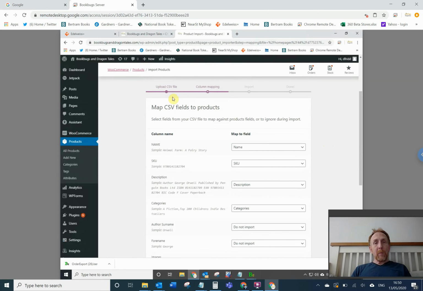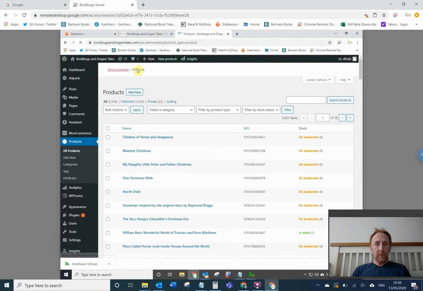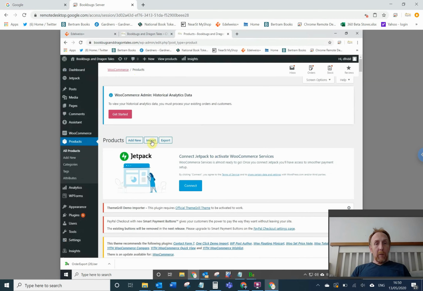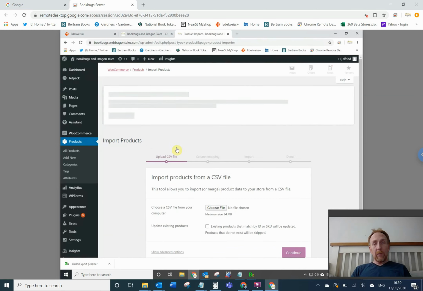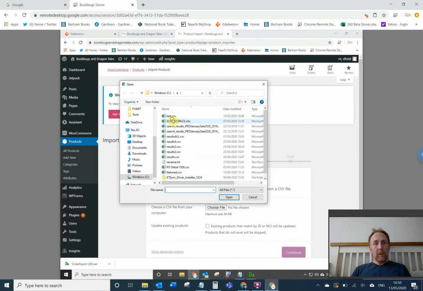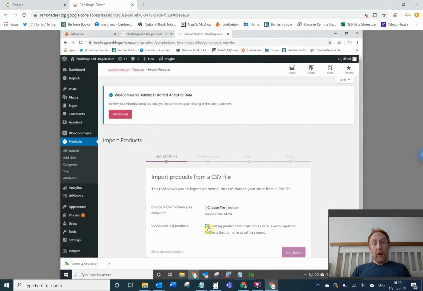Then what you need to do is go back to your products once this is finished. Okay, go to import again, repeat all the same steps. So choose file, test, open, and then I'm going to update all my existing products so it puts them in that new category. It will also keep them in the current category that they were already in as well. Continue again.